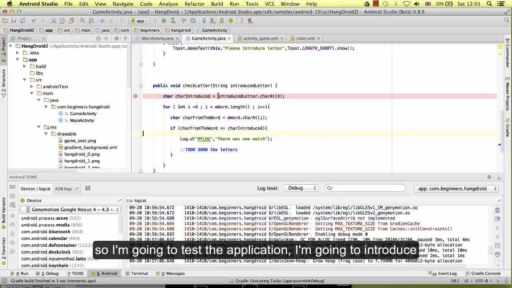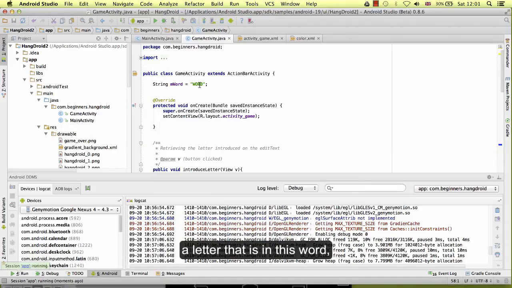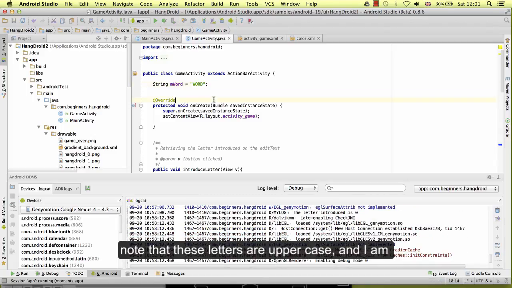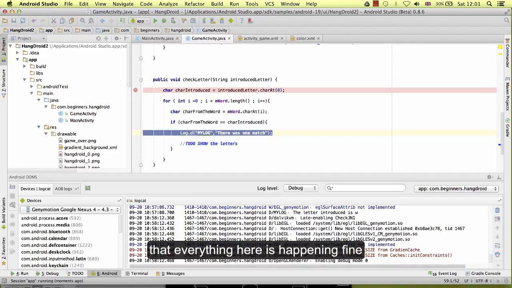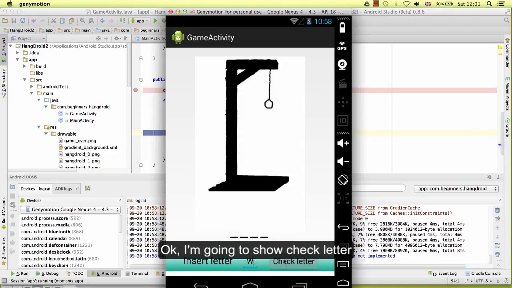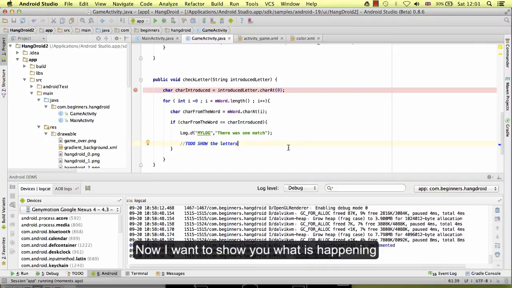So I'm going to test the application. I'm going to introduce a letter that is in this word. Note that these letters are uppercase, and I am going to show that this log is shown, that everything here is happening fine. So, okay, I'm going to show check letter. Okay, the letter introduced is W in uppercase, and there was one match.